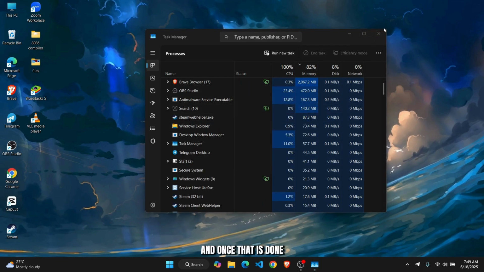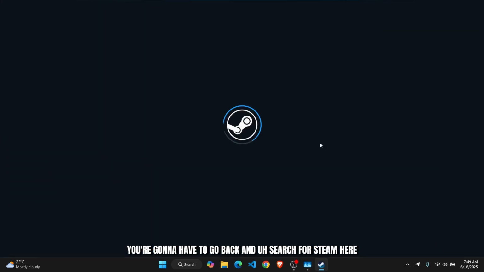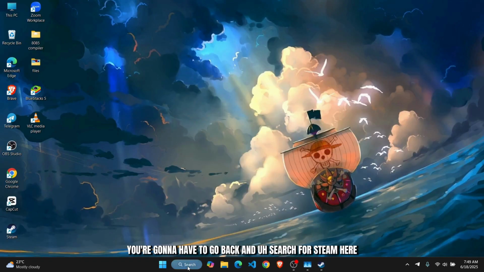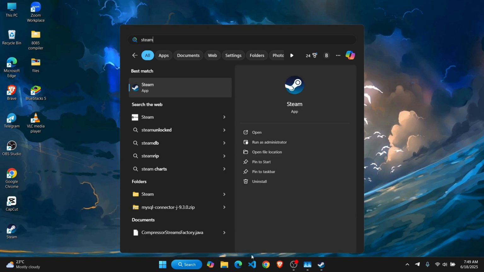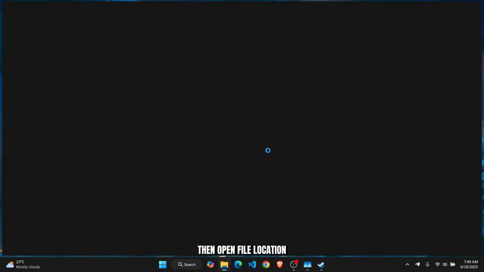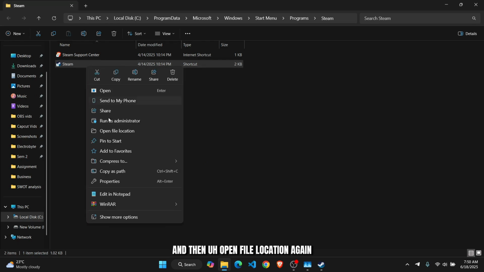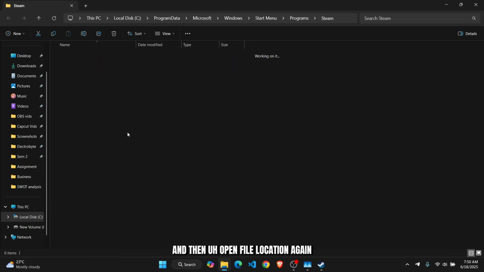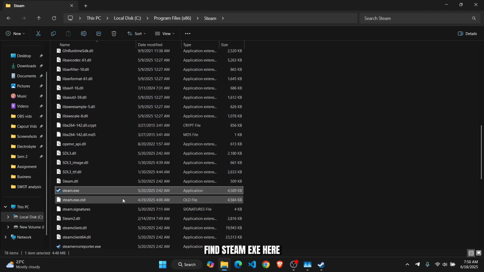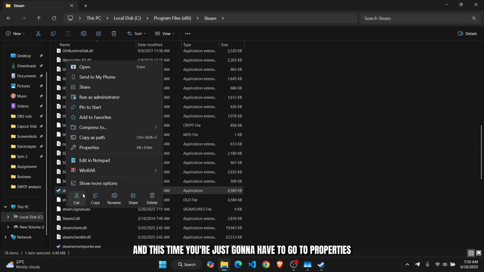And once that is done, you're going to have to go back and search for Steam here. Then open file location. From here, you're going to have to right click again and then open file location again. Find the Steam exe here, right click on it, and this time you're just going to have to go to properties.